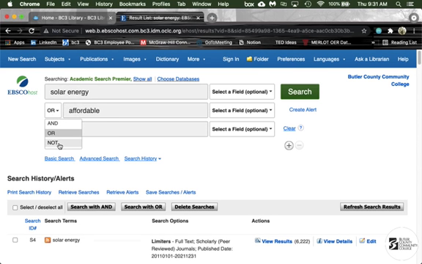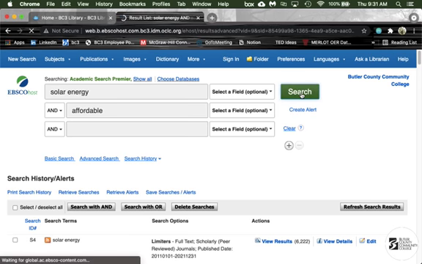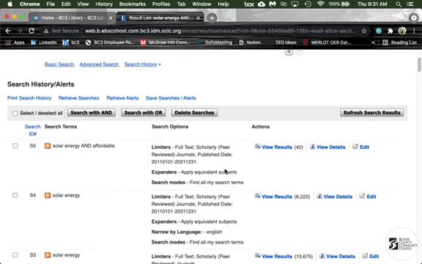And if there is something that kept popping up that really had nothing to do with my solar energy search, I would choose not. So I'm looking for energy, solar energy, but I don't want to read about how it's affordable. So I'm looking for and. I'm going to go ahead and click search. And we're going to go ahead and see if anything comes up to serve my research essay.